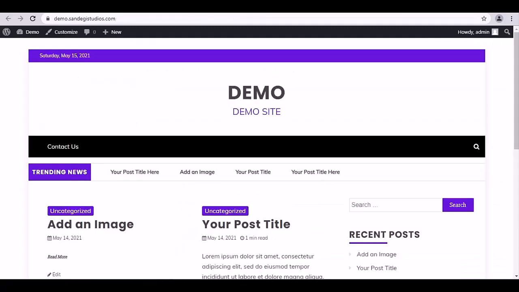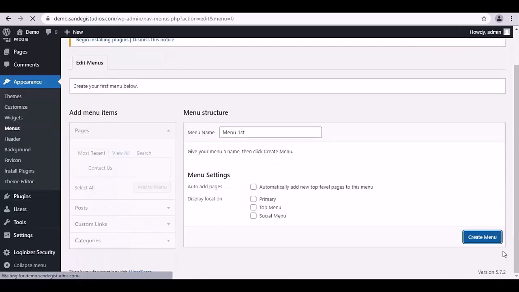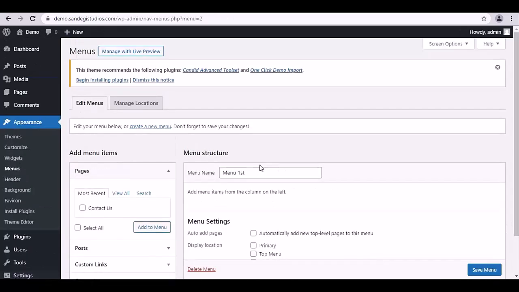Now go to your site and here you can see just Contact Us in the menu. Now back on WordPress, first enter menu name, and click Create Menu button. Here we have Edit Menus and Manage Locations options.